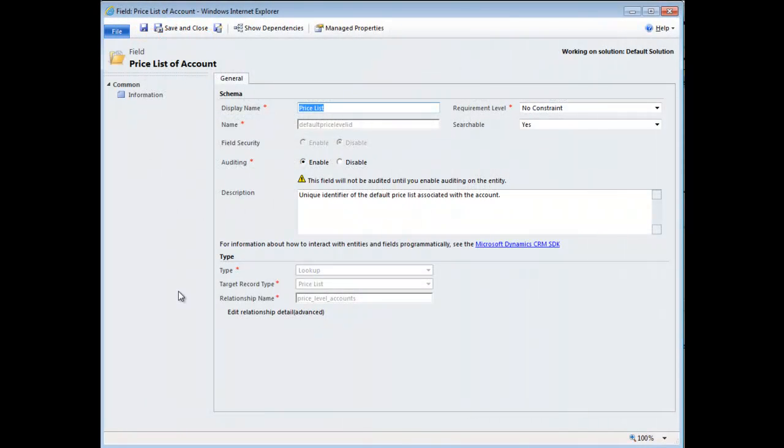This is the update panel for a lookup field. While we can change the display name, the requirement level, and whether or not it's searchable, and whether it can be audited, there's very little else that we can change unless we go to the link to edit the relationship directly. So let's do that now.